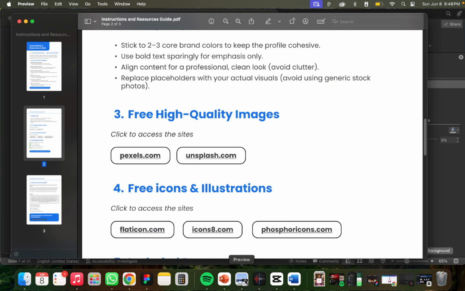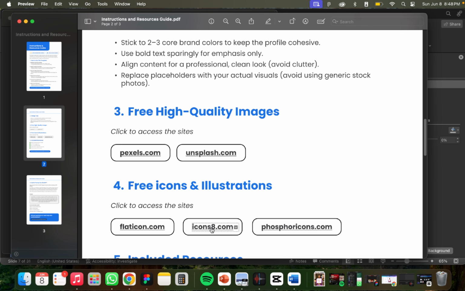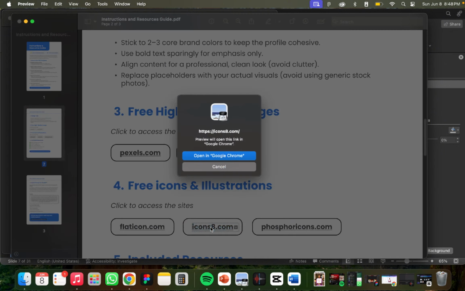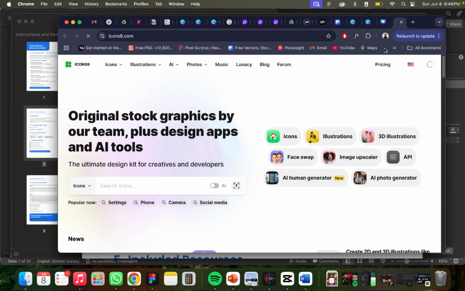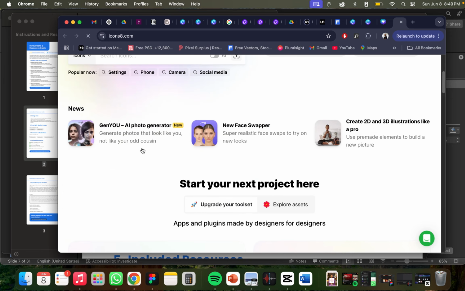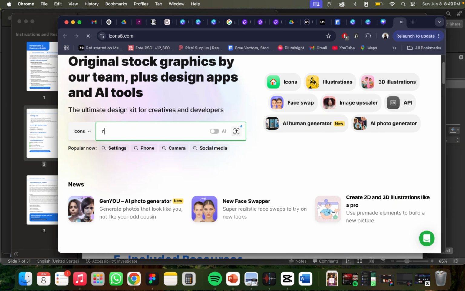Now you can also download the icons from over here. Icons8, Flaticon. All you need to do is click on it, open in Google Chrome or whatever browser you use, and then you search. Let's say we search for innovation here.